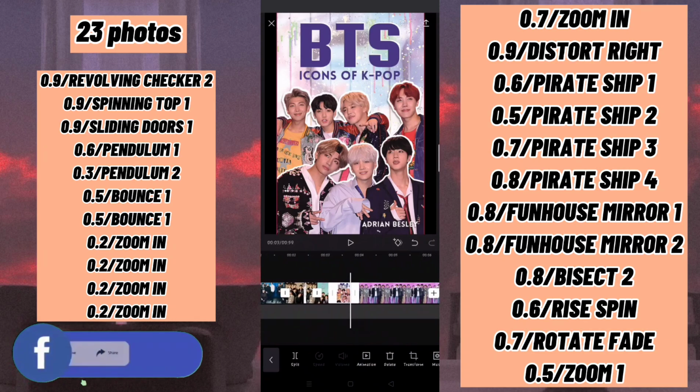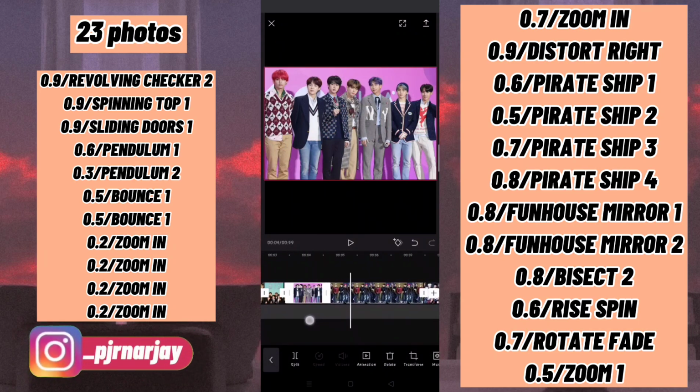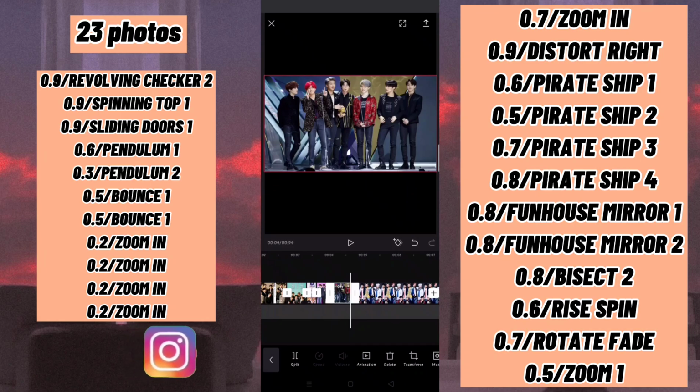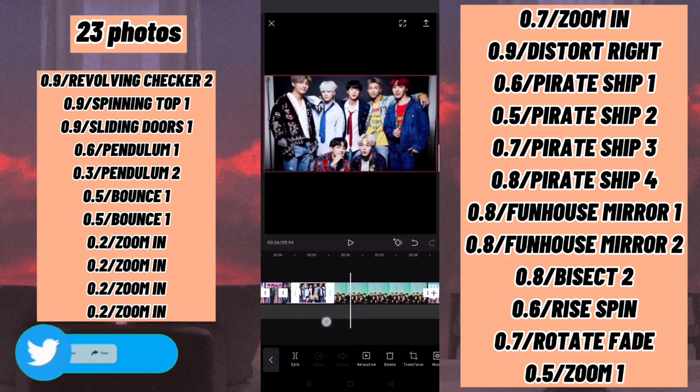Cut at 0.3 again. And after that, 0.5. Cut the next photo at 0.5, and for the next photo, 0.5 again. And for the next photo, 0.2. Cut it at 0.2.